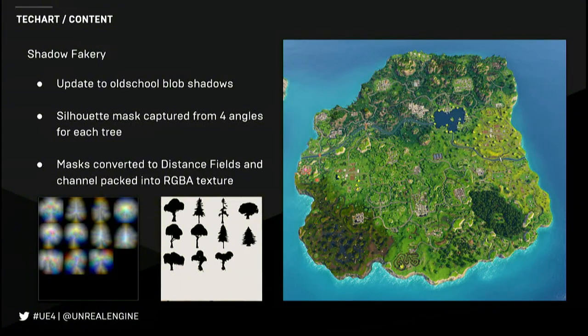This version was made by taking captures of each tree from 4 different angles and then converting each of those to a distance field. And since we have 4 angles, we can pack each of them into the RGBA channels of a texture. And then essentially all of those trees get atlased into one little sub-UV texture, and the different times of day are kind of encoded in those color values there.